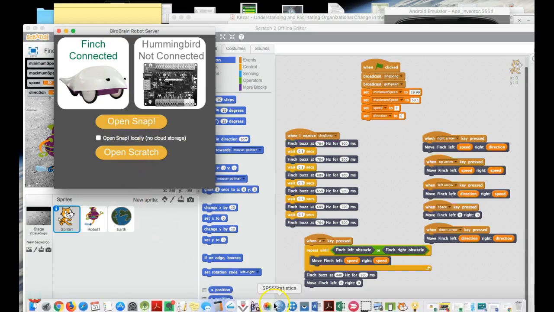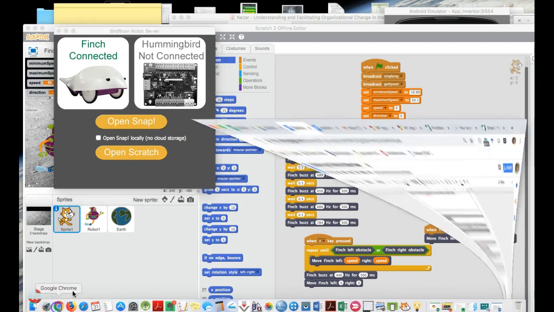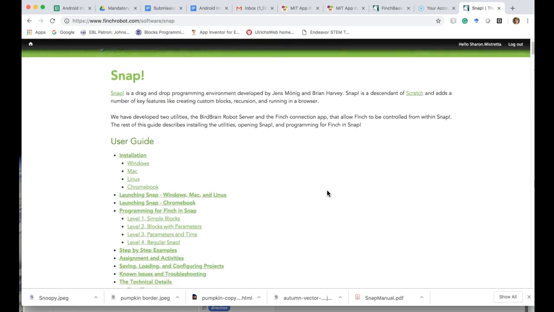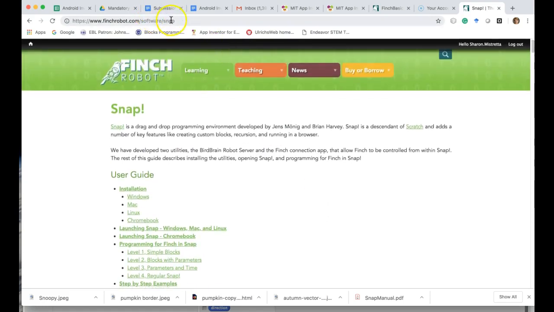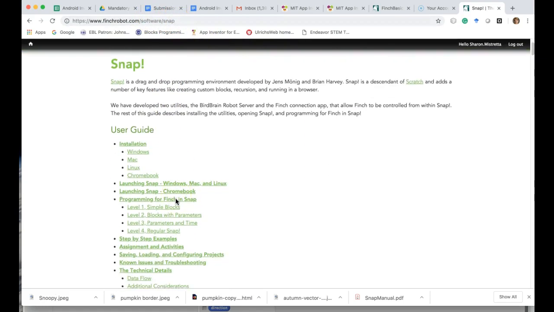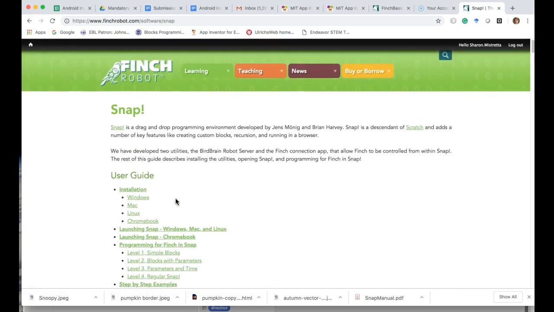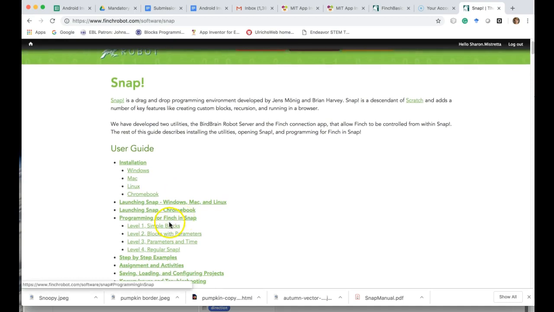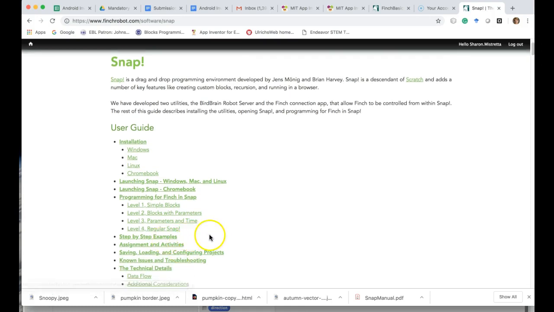And also here is the area where you would be able to have some information. So this is the Finch robot software Snap. I'm sure you've seen this already, but this web page will be very helpful so that you can get some information. Plus it has some level 1 through 4 examples. So this is a very good resource.